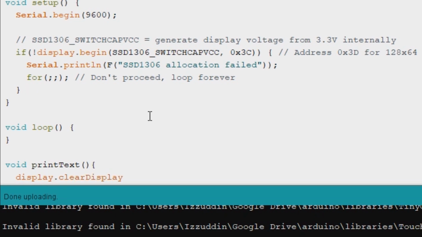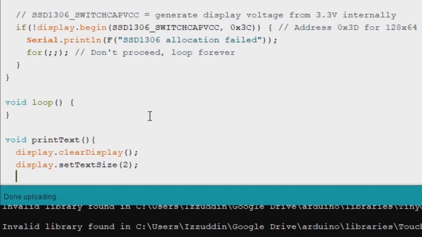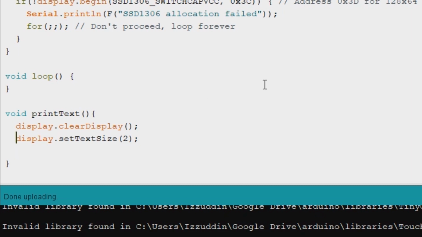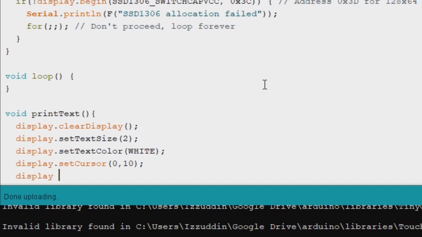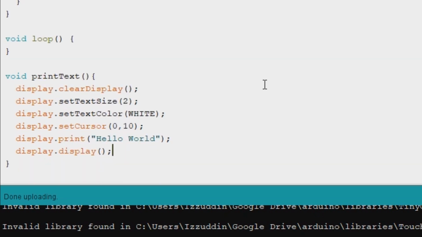And then, in the beginning, I will clear the display and set the text size to 2. You can change the text size here. And then I will set the text color to white. You can use inverse too if you want black color. And then set cursor is the coordinate of the beginning of the text. And we will print the hello world to the display. And you have to call the display.display to display the change, otherwise you cannot see the text.